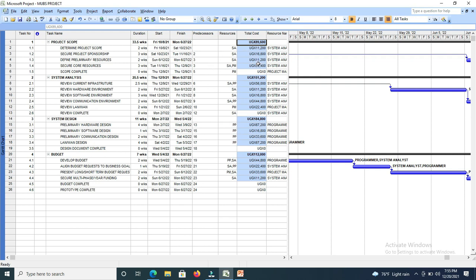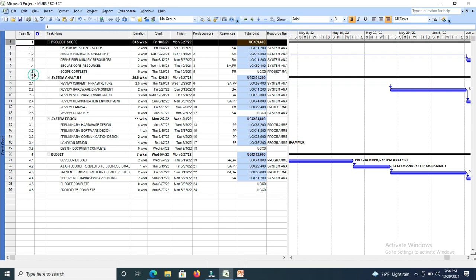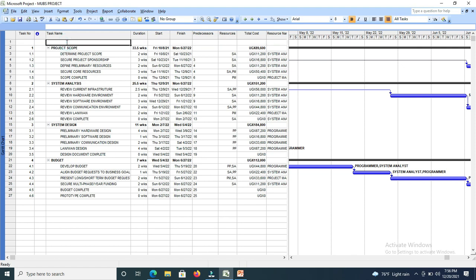So now what you are going to do, if you want to get for the entire project, then you have to indent all these. You're going to insert in a new task. How do you insert in a new task? Just put a cursor on the first row, you right click, then new task. Now this new task is going to represent the entire project. Okay, it's going to represent the entire project.